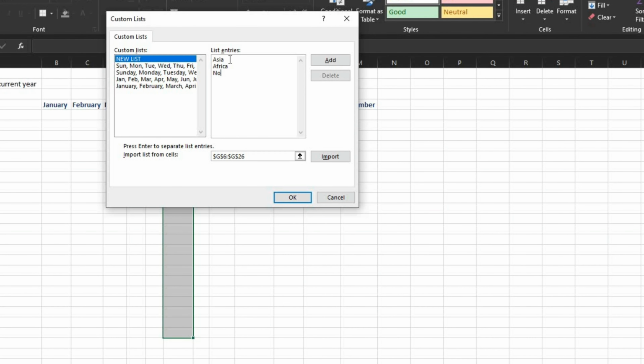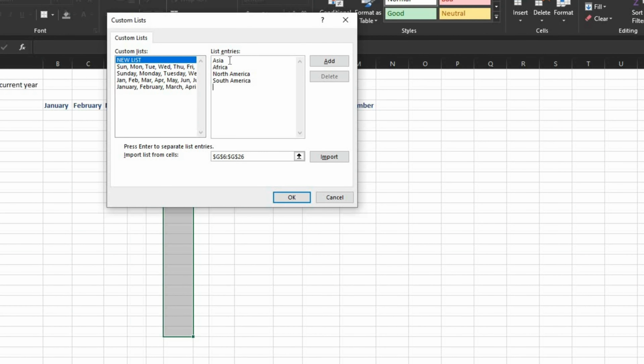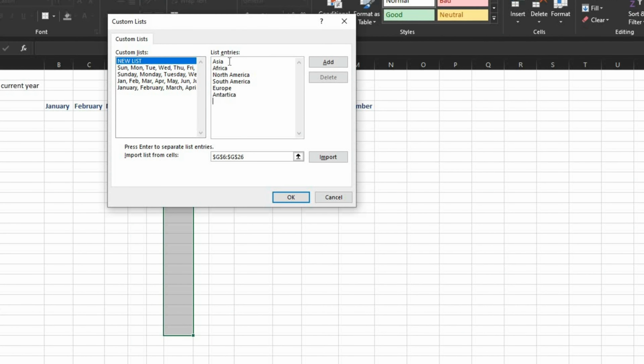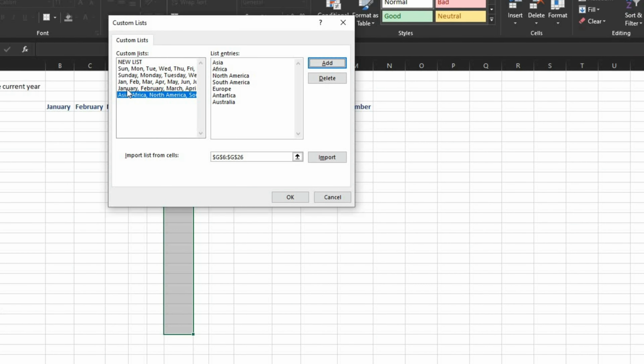and what else? North America, Europe, Antarctica, and what else? Australia. So now that you have your list, just press enter and it comes in here.